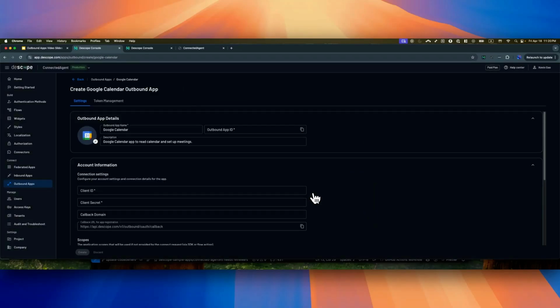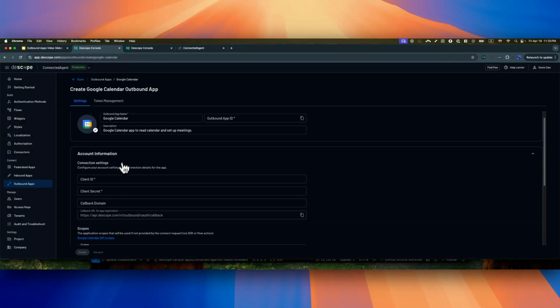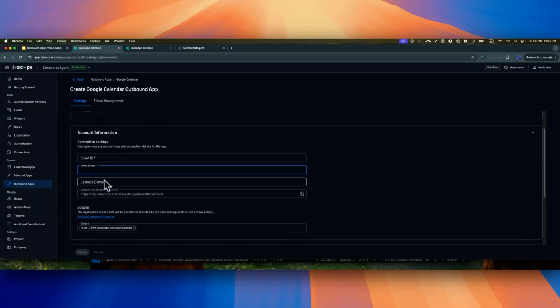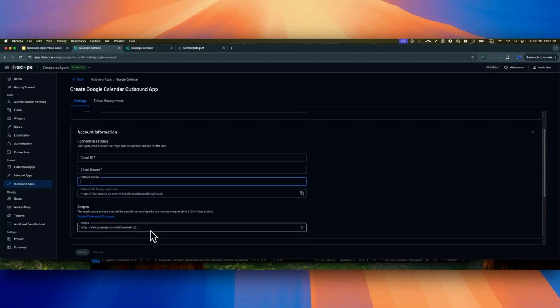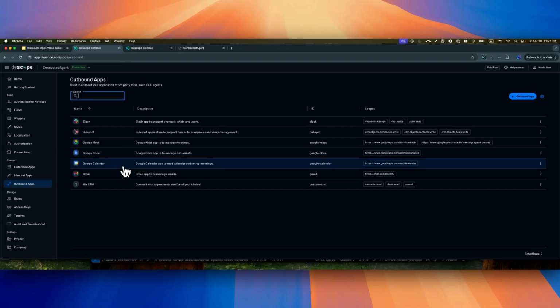I'm going to start with Google Calendar and just show you what the setup process would look like. All you need to do is provide your own custom app ID, the client ID and secret of your Google OAuth application, as well as a callback domain for your Dscope project if applicable. Finally, you can configure default scopes, which can be overridden by either the SDK or a flow action, but these are what are included in the default connect flow.